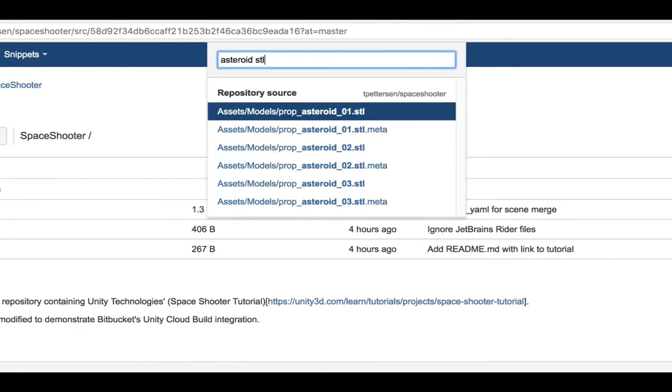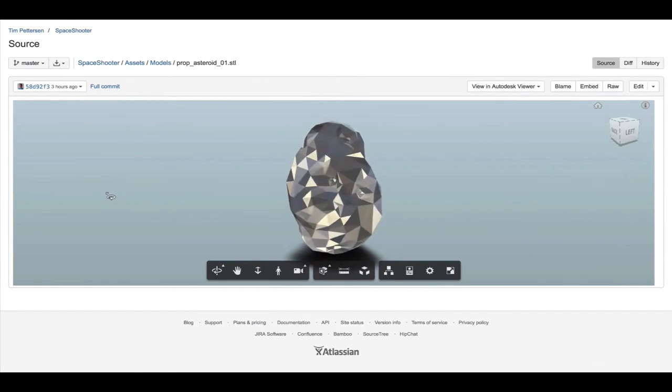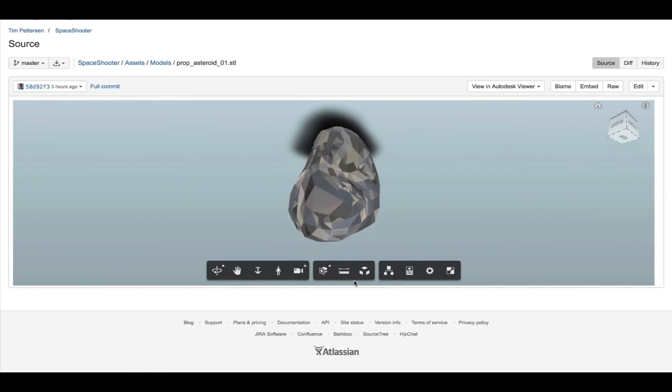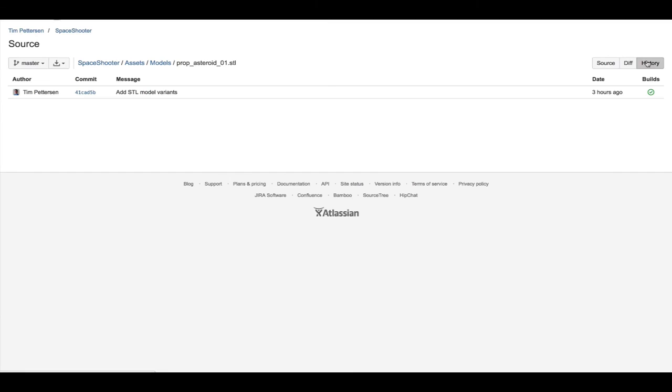We don't have support for everything yet, but for example here, if I've got an STL file representing one of the meteors from the game, or asteroids rather, then I can, as an artist, or as any user, look at the history for this particular asset, and then grab a build that is using that version of the asset.